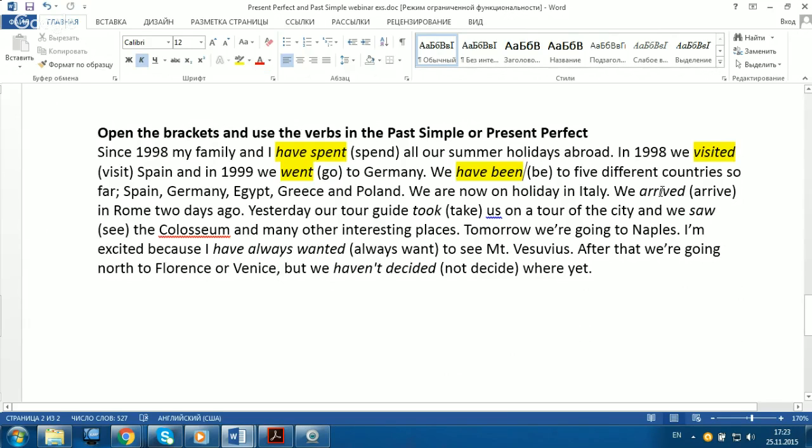We have been to 5 different countries so far. And then we say, this is our experience, this is our result, this is our connection to present. We are showing how many countries the person has visited, and we show that we have, like so far, so many countries.